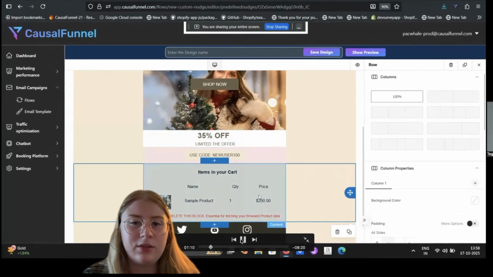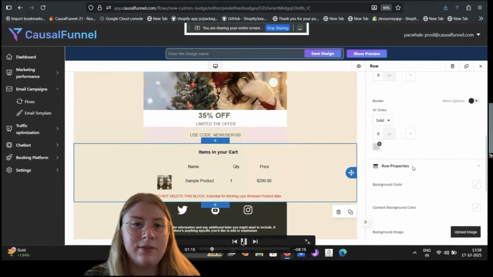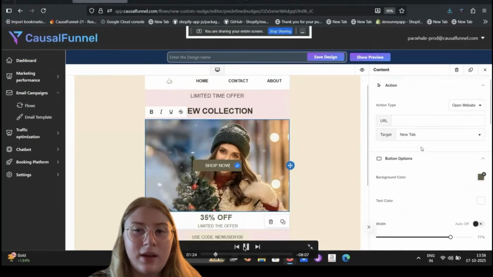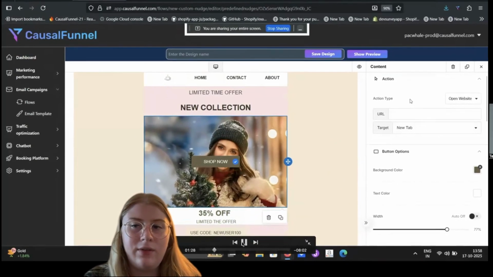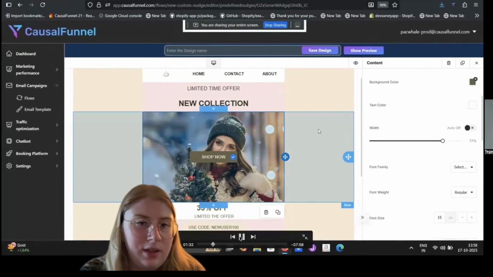Need to update this Shop Now button? Easy. All you need to do is modify the button text and define exactly what is happening when someone clicks on it. There's also a ton of other cool optimizations that we can do. Here we're going to change if it opens the tab in a new page or if it opens it in the same page and more.